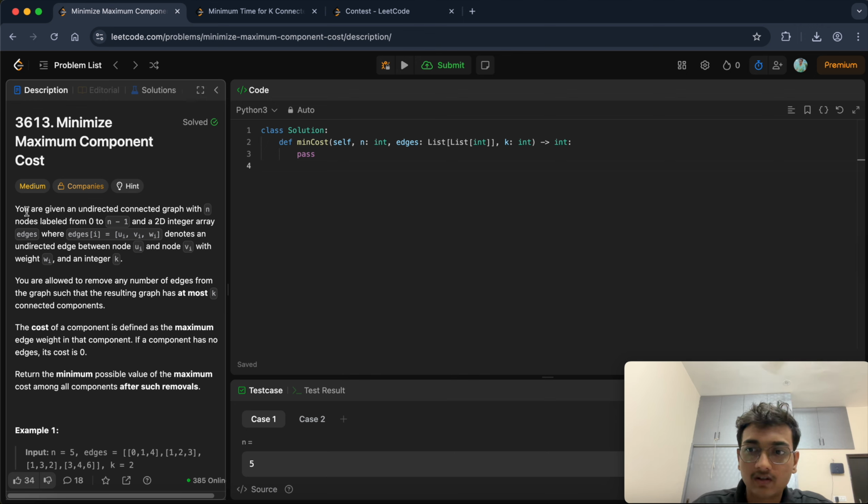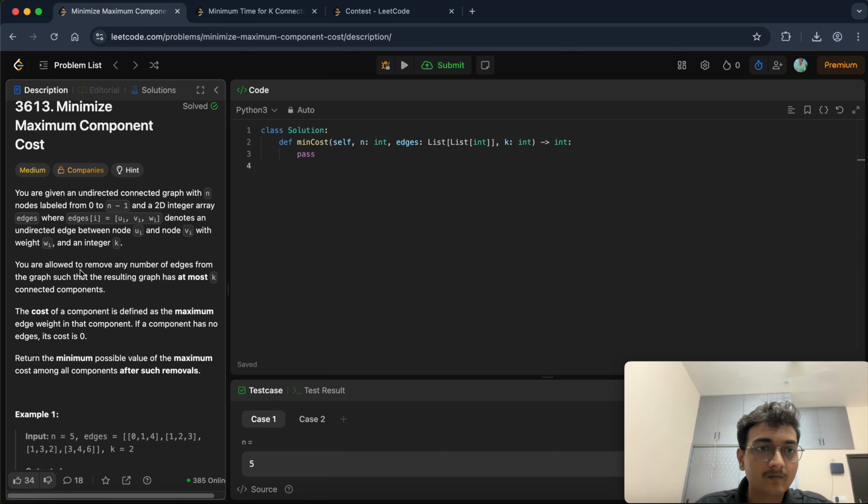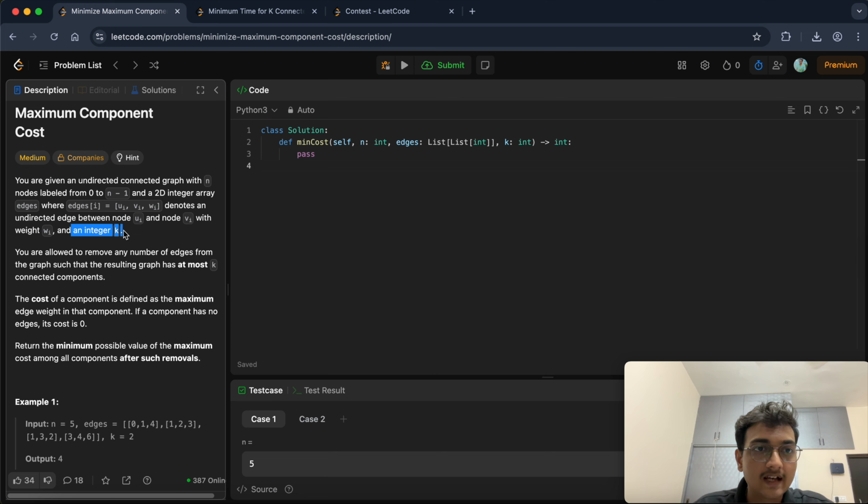So let's start. What is given to us? You are given an undirected connected graph with n nodes labeled from 0 to n minus 1 and a 2D integer array edges, where edges denotes u, v and w, an undirected edge between node u and v with weight w. So u and v tell us there is an edge between node u and v, and w will be the weight of the edge. The next thing given to us is an integer k.